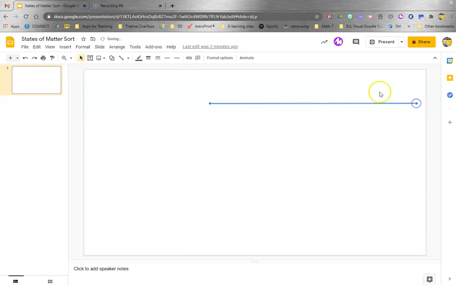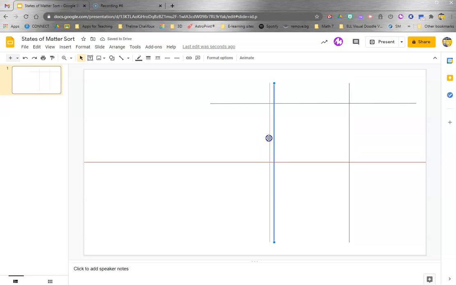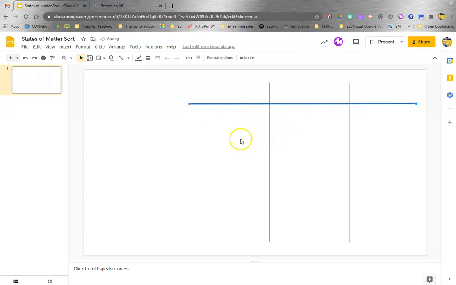Okay, so I'm going to create my sort category. I probably want to start with a T-chart, but maybe with three columns. So I'll create my lines, copy and paste that one, Control C, Control V. Okay, maybe I'll make this a little bit longer. All right, and then give my headings.